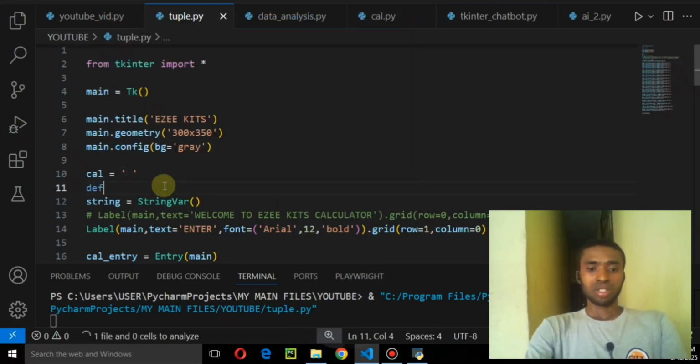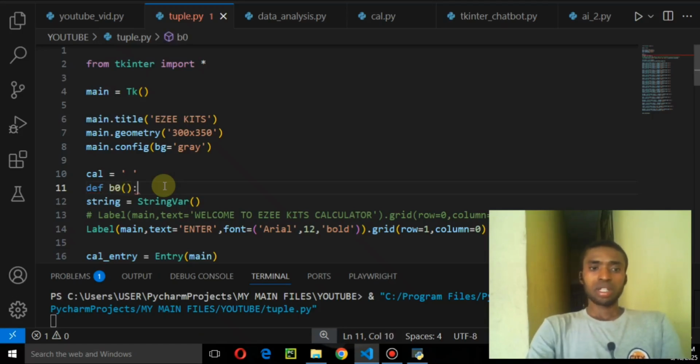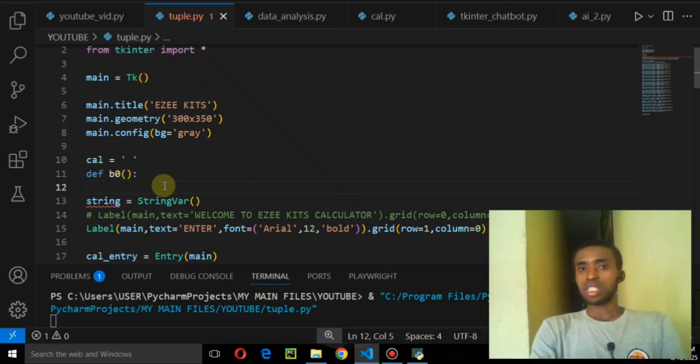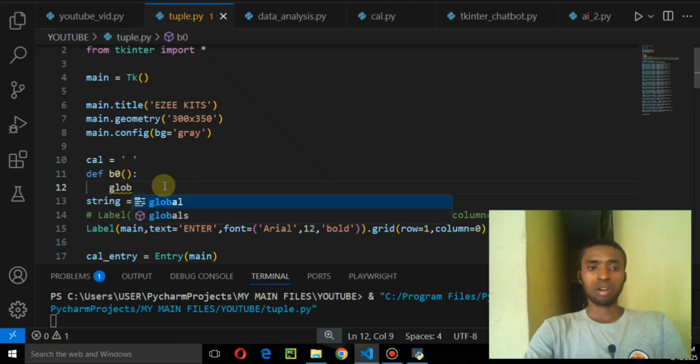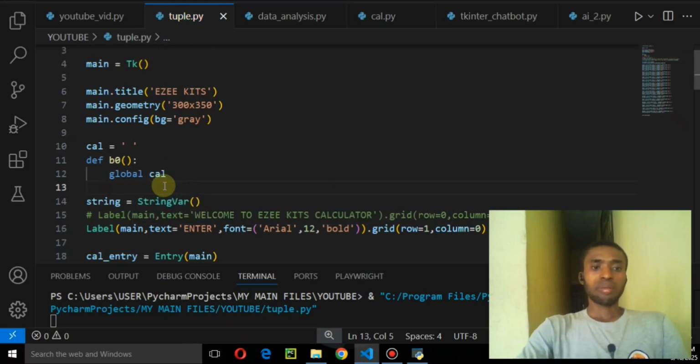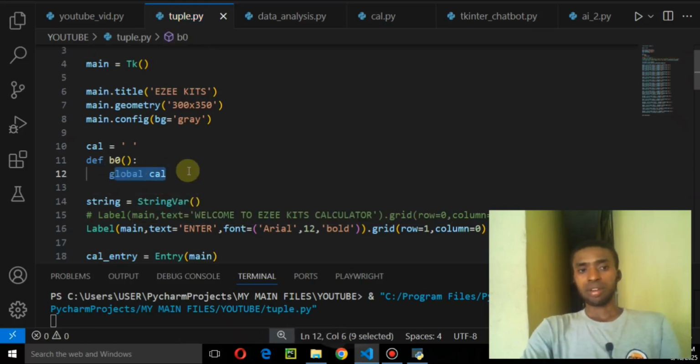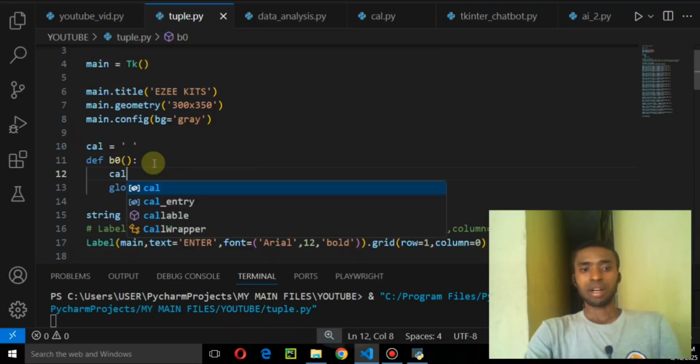I'm going to create a function. I'm going to call it B0, which is going to signify our 0. You can name it anything, but it's always a good idea if your function name makes sense. I'm going to make use of the global car that we created. Remember that I've talked about the difference between global and local variables. This one is a global variable, and the one inside here is the local variable.